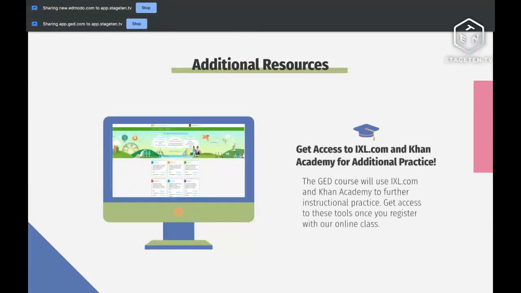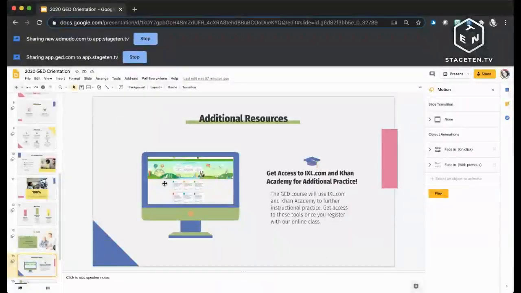Some additional resources. You can get access to IXL.com and Khan Academy for additional practice. The GED course will use IXL.com and Khan Academy to further instructional practices. Once you log into Edmodo, you'll get the resources you need in order to get into IXL.com as well as Khan Academy. So let's take a look at Edmodo, and then we'll take a look at MyGED.